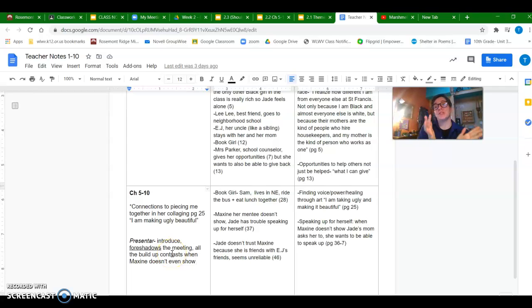Jade's going to meet her mentor, and then the contrast when Maxine doesn't actually show. So it's more important that you have less chapters recorded and include your thinking. So I would rather see just like 2 chapter titles and some of your thoughts than like a list of chapter titles and their translations.